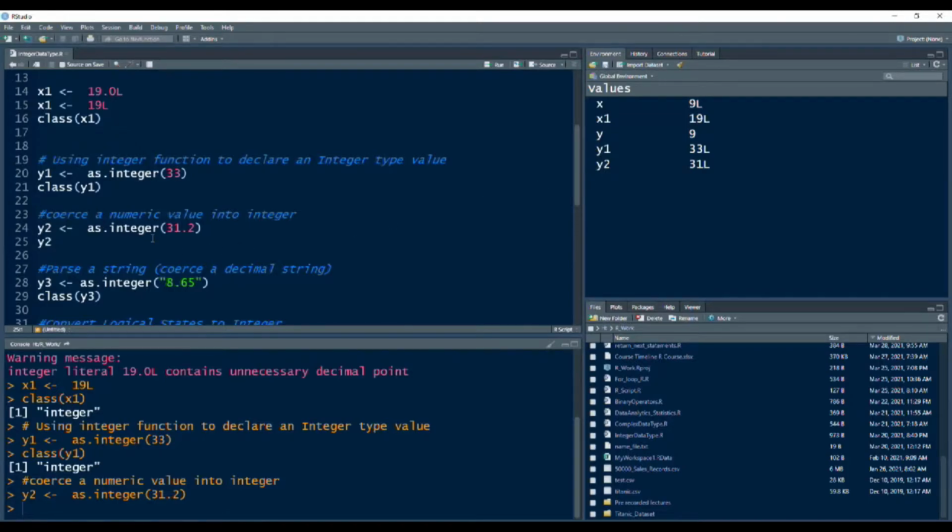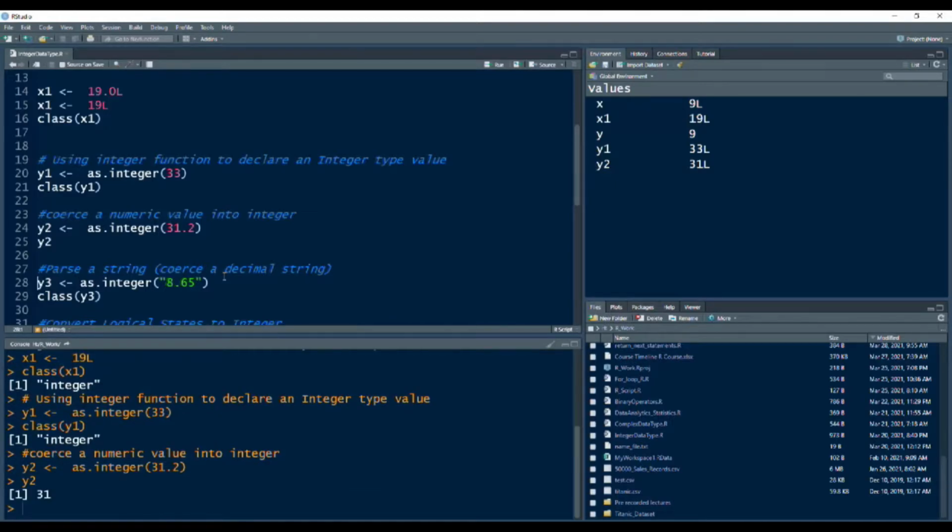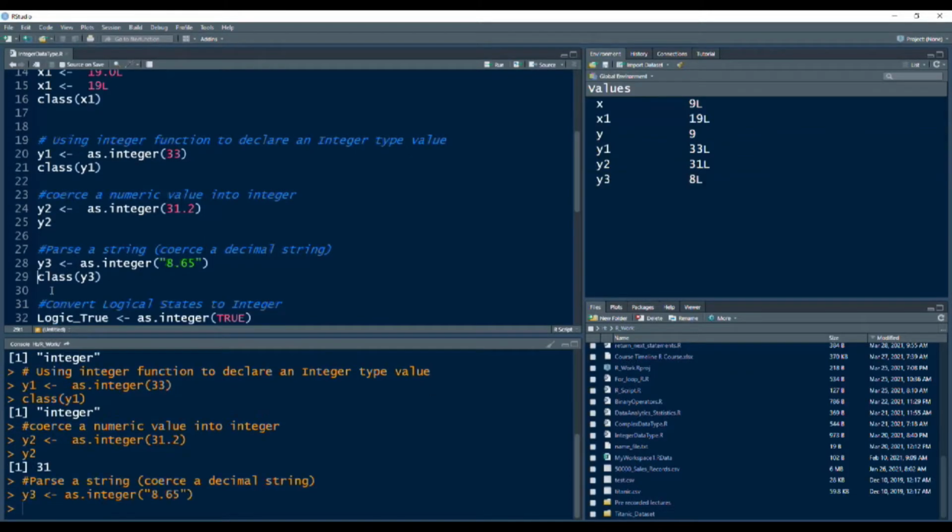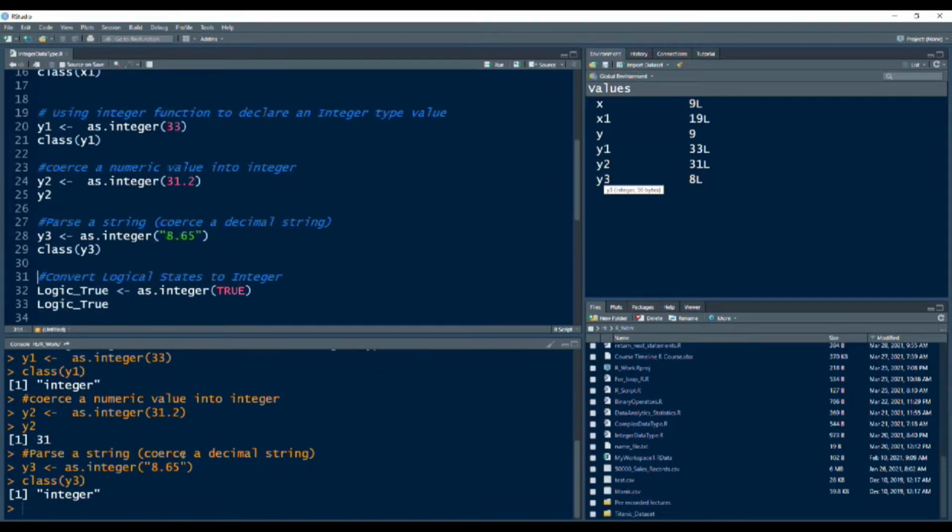Let's now try to convert a string value to an integer. So I will convert this string value 8.65 to integer and save it to variable y3. Let's execute it. So you see in the global environment, the value 8L is assigned to y3. If I check the class, so here you go, it is an integer.